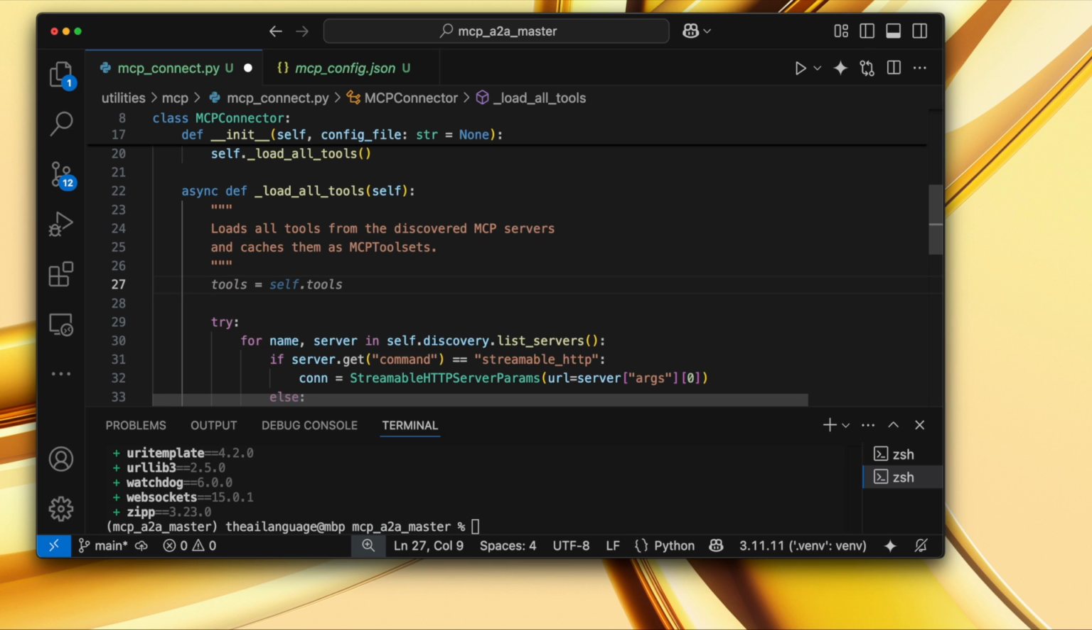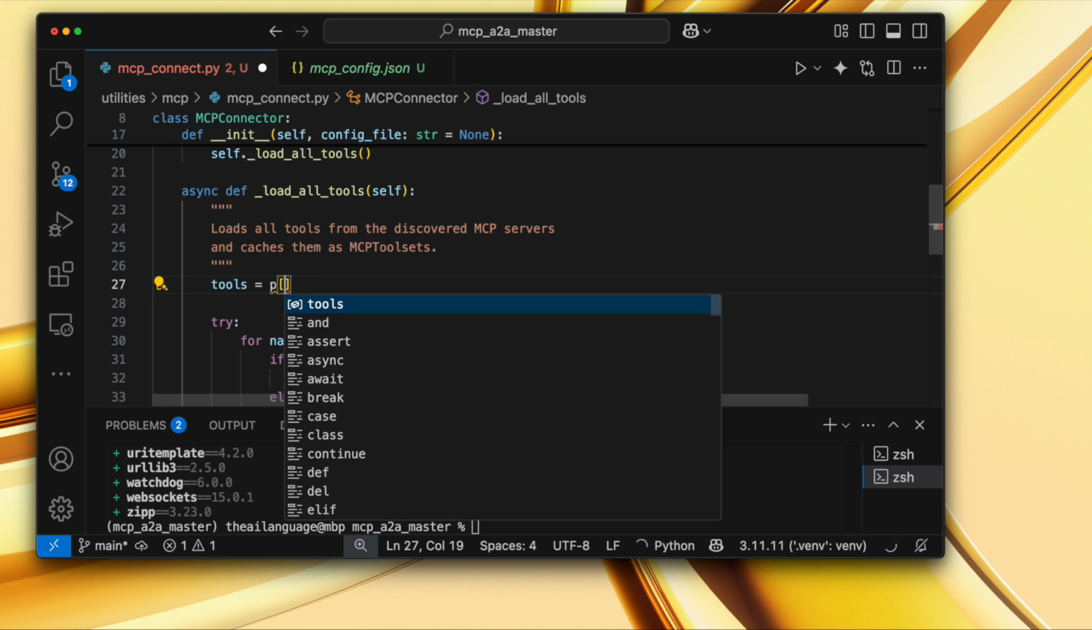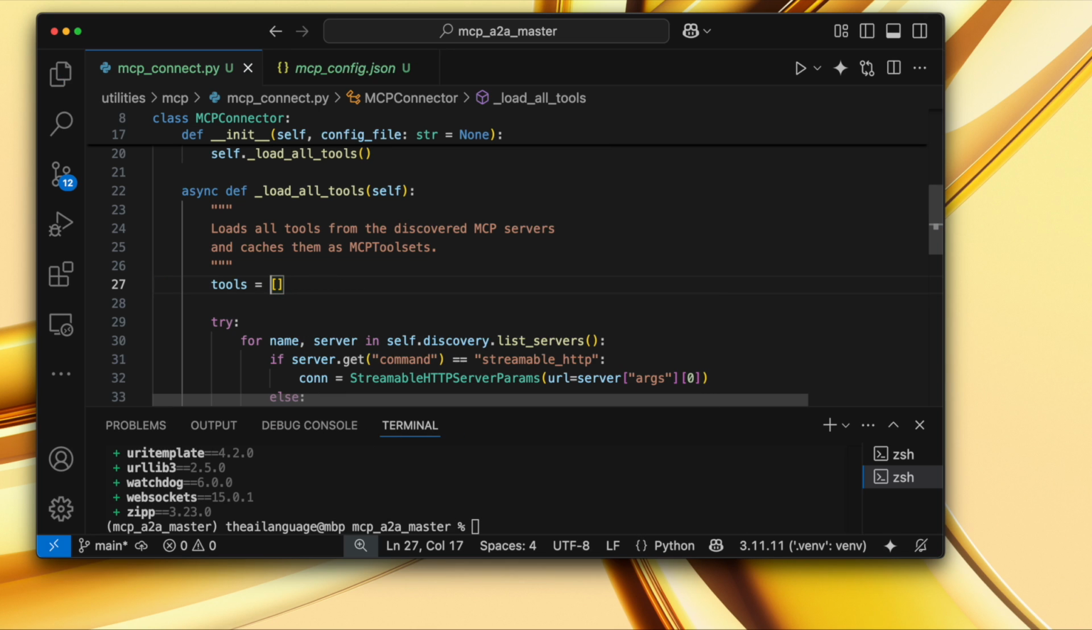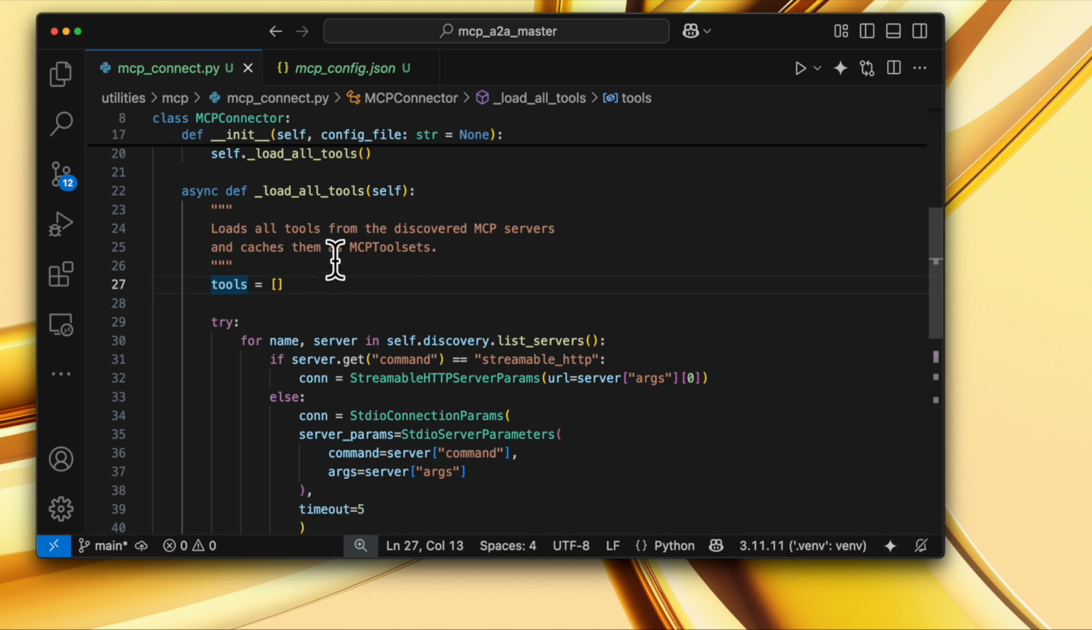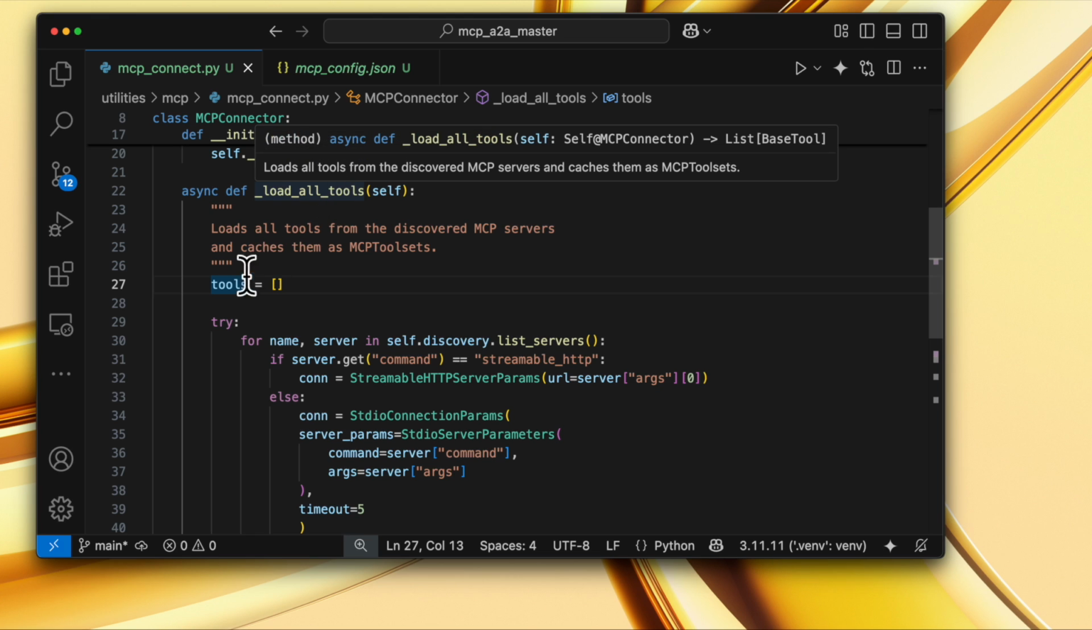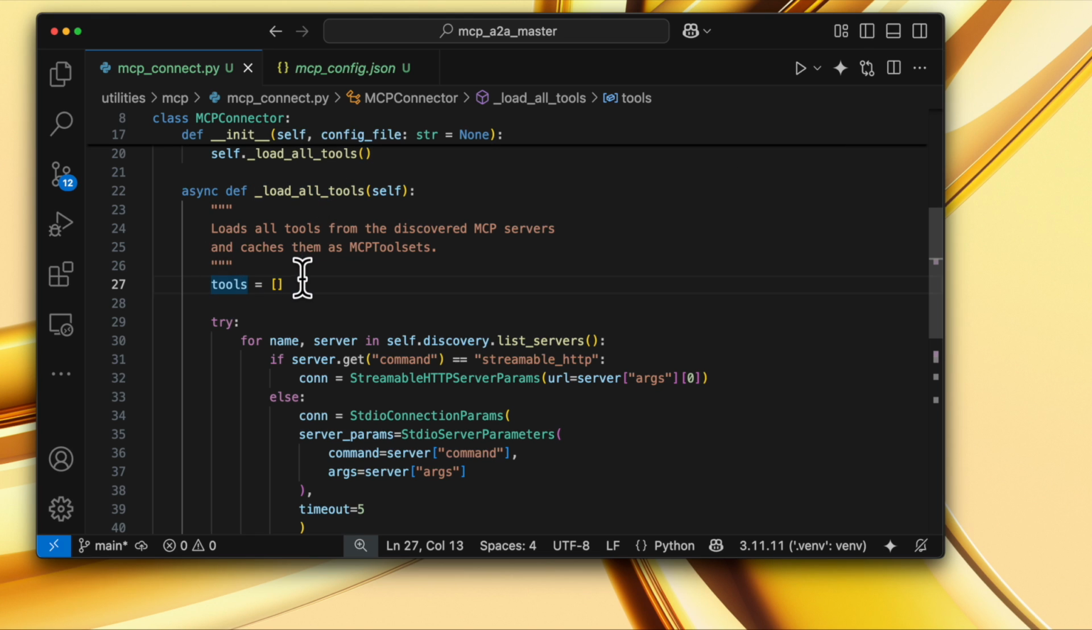We'll also need to add an empty list over here. So this is going to be the tools list when this function starts, which is going to be an empty list to begin with. All right, so now we have the load all tools function completed. We start with an empty tools list.